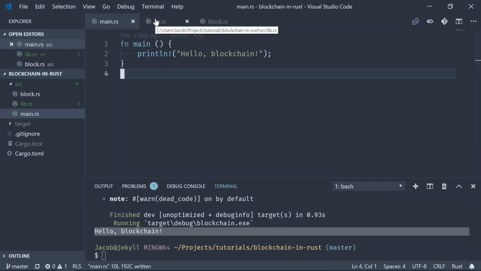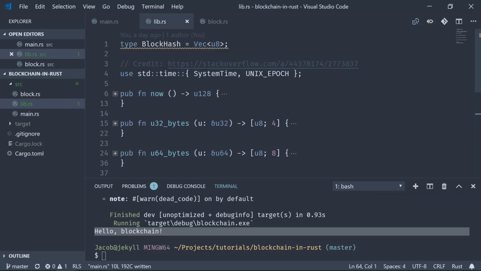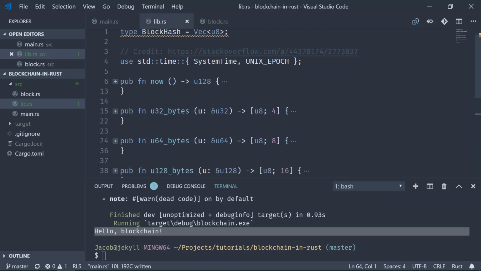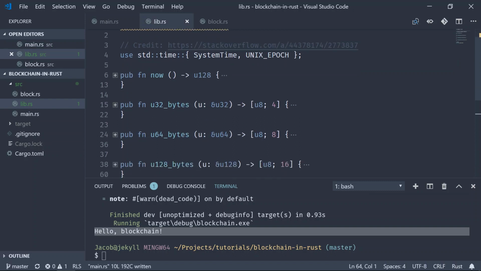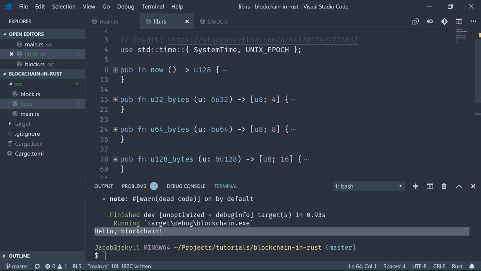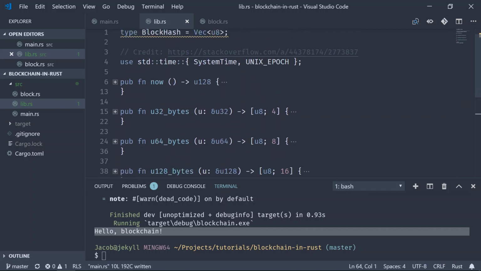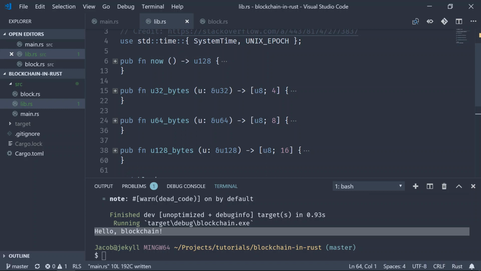Our next file is lib.rs. This just contains a couple functions. This is where the vast majority of the boilerplate code that I gave you is. It just has a now function, u32, u64, and u128 bytes. Those just give you byte arrays.